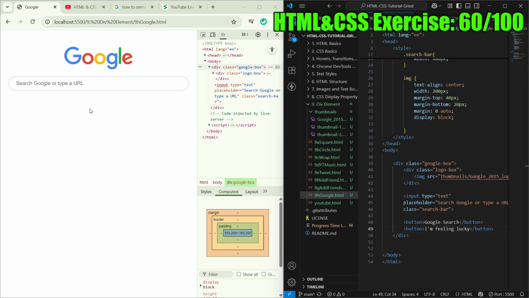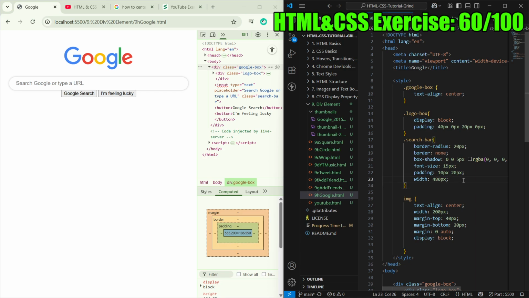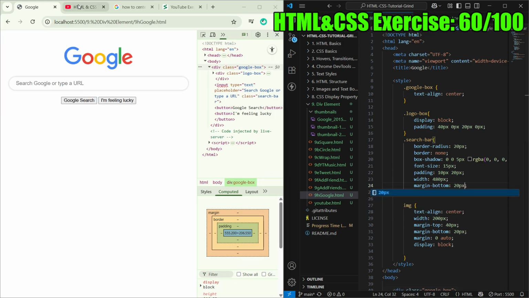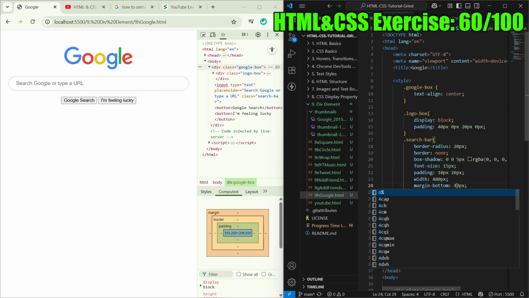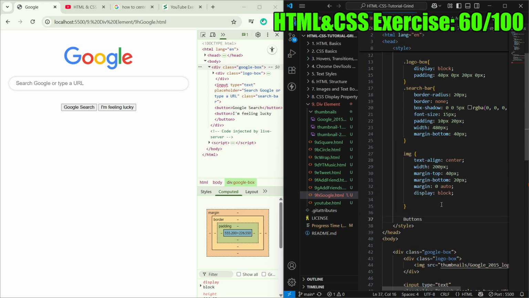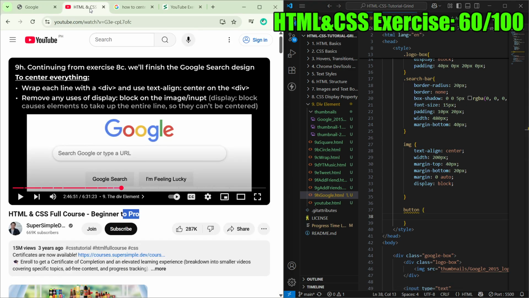I'll give this one an exclamation point to make it better. Okay. I forgot to save it. There. Okay, it's over there. And all I have to do is add a search bar. I'll put a margin bottom of 20 pixels. No, 40. 40 is better. And then I just have to make the buttons look bigger. Buttons. No, no, no. Button.